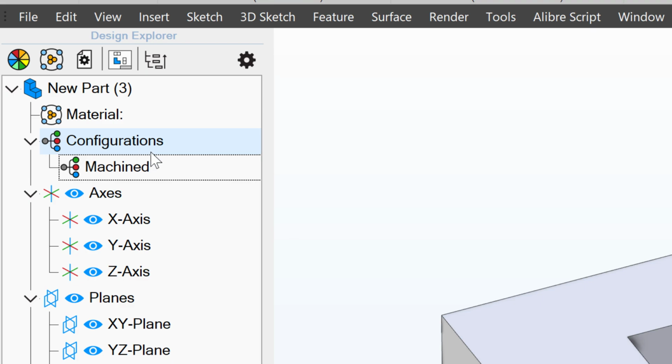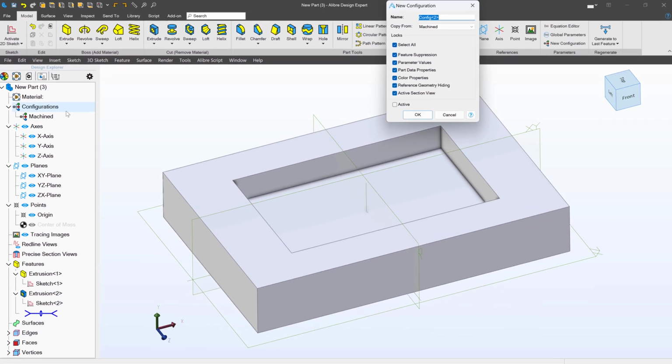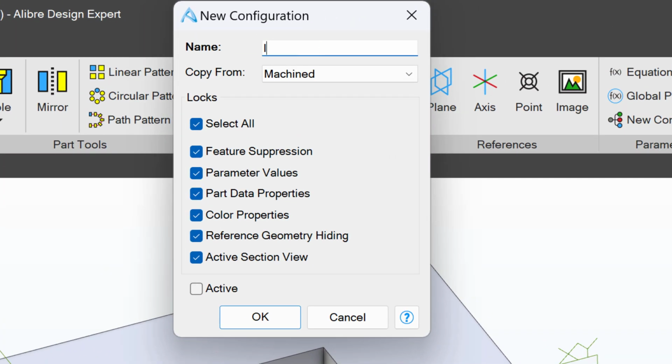Maybe I want to make a version of this that's injection molded. Well, that's easy. I can select new configuration, and under name, I'll select injection molded. And you'll notice I have locks. Well, if locks are a confusing concept, let's go through an experimental approach to find out what that is all about. So I'm going to say locked here.